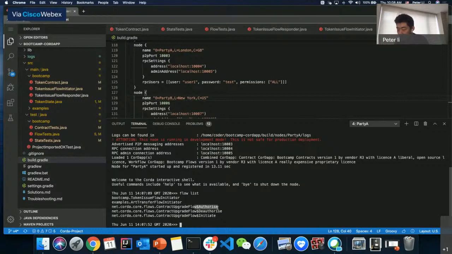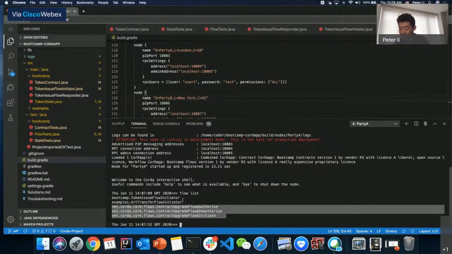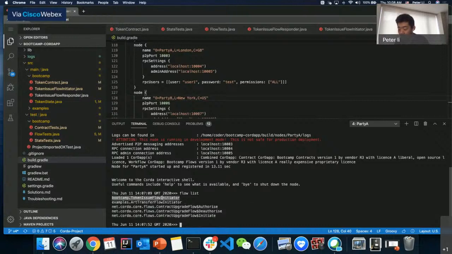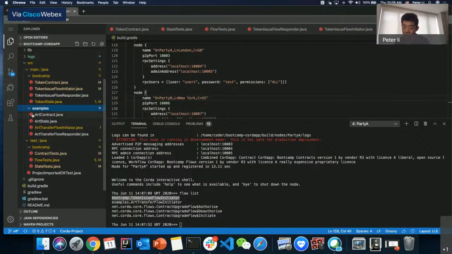Don't worry about authorize, deauthorize, and initiate. Every single CorDapp will have those three. For this one, we have the token issue flow initiator and the art transfer flow initiator. That's in the example folder. We never really cover it, but during our old eight hours bootcamp, we sometimes go over the examples.